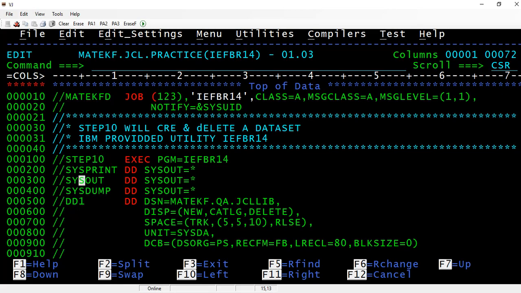Next, coming to the data definition, you have system defined DD names like SYSPRINT, SYSOUT, and SYSDUMP. And if you want a user defined DD name, that is where it comes in. Data definition is nothing but, if you want to create a data set or a file, this DD statement will be used.